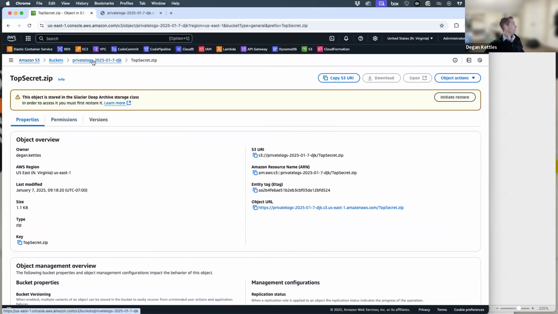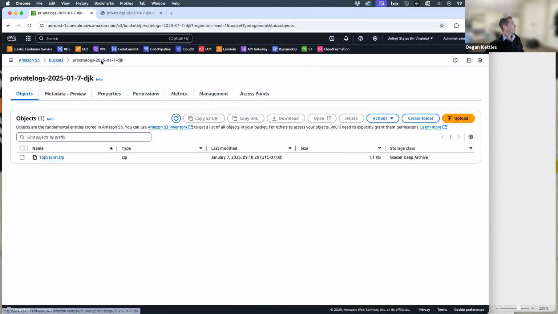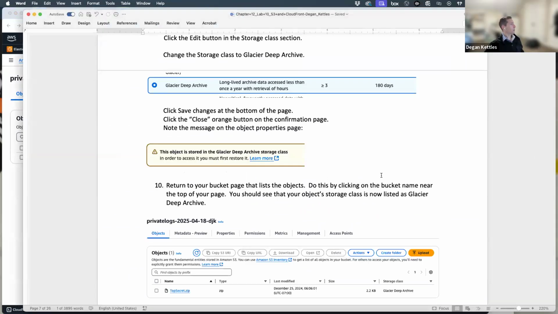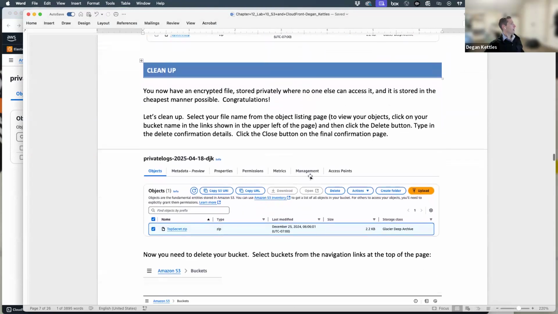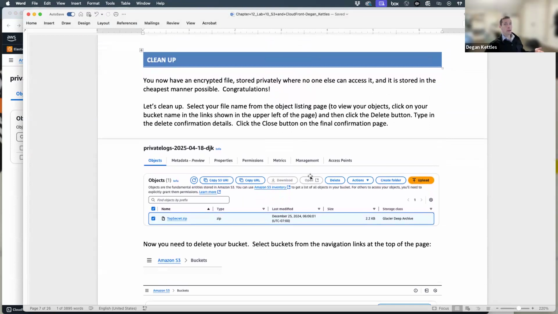If I were to go back up here to my breadcrumb URL, I click on here, I see top secret file, and it is in Deep Archive. So again, I'm not planning to access it really ever. It's for archiving, and that's why I'm using the cheaper storage class. All right, so that's there. And so now we've really completed this example of using a private storage bucket, and this is a common use case that I've given you an example of.